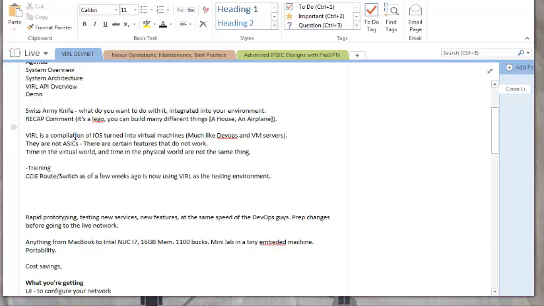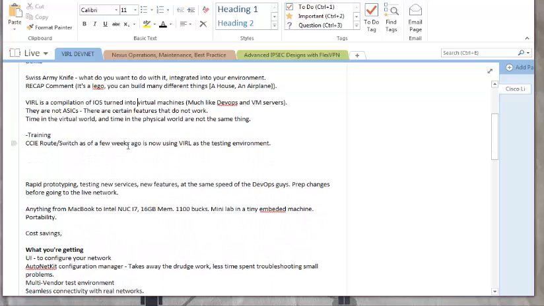It is IOS essentially turned into virtual machines, so kind of nested virtual machines under the overarching Linux-based platform that it all runs on. They covered in depth, kind of on the back end, what all powers the thing. There's a lot of features in play. They did want to point out that VIRL is not a replacement for ASICs.